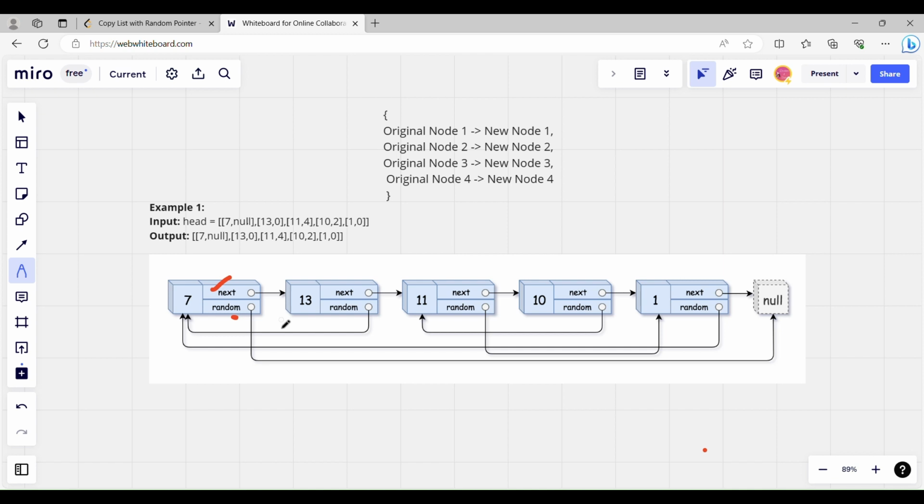So what is deep copy? A deep copy means that you need to create a new linked list that is entirely separate from the original one, with new nodes that have the same values as the original nodes. Importantly, the next and the random pointers of the new nodes should point to new nodes in the copied list that mimic the relationships in the original list.